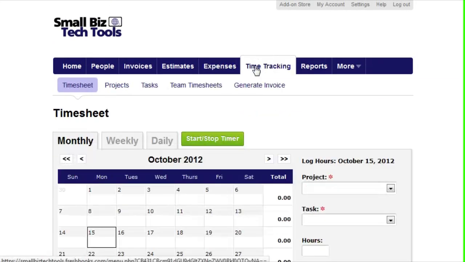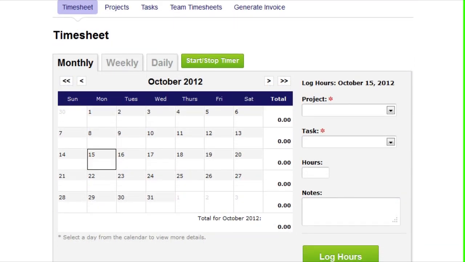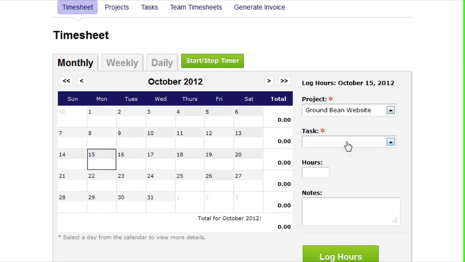Time tracking, this is nice, especially if you're doing work that is hourly based. You can just come in here, let's say today is the 15th, choose what project you're working on, pick a task, how many hours did you spend doing that, add in some notes if you want, and log your hours. Now once the hours are logged, you can automatically bill out those hours based on the project, based on the person, based on all kinds of things. So it's an automatic conversion. You also have multiple choices of how it shows on your invoice.